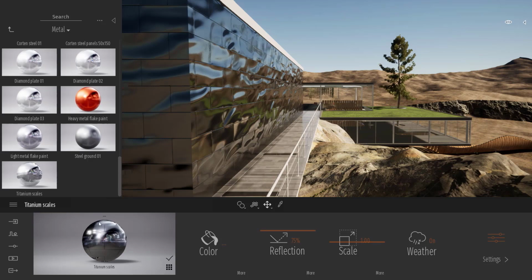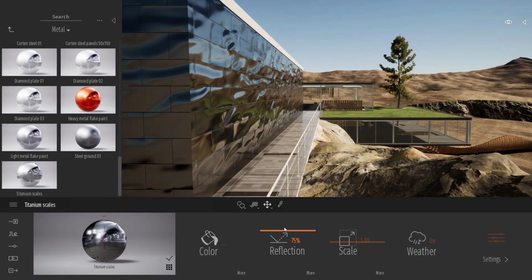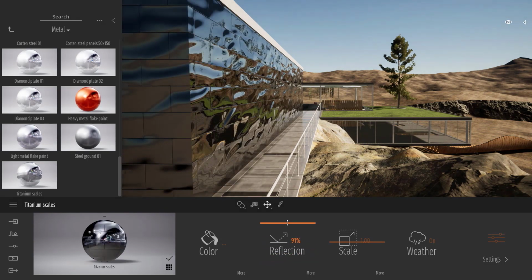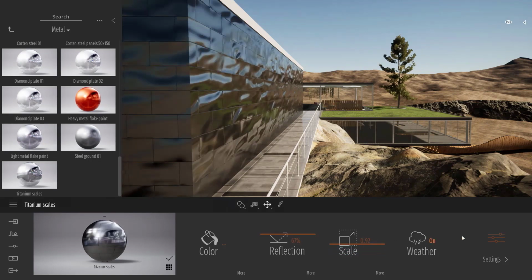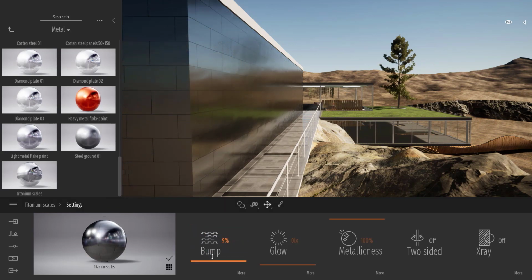The second most important panel is the one at the bottom. It's what we call the dock. It's where you find all the options, the tools, and the settings. So for example, my material here is still selected, so I have a few options regarding this specific material. For example, here I can change the reflection of my material to make it fully chrome. I can change the scale of the texture. And if I go into the advanced settings here, I can even change the bump effects.